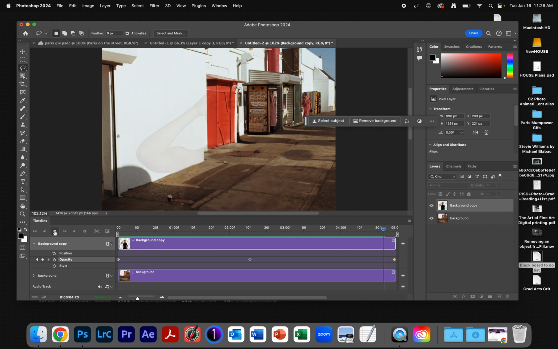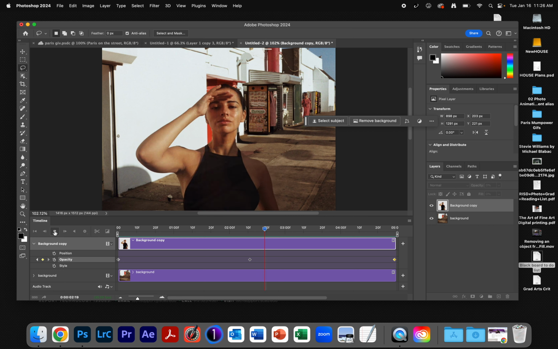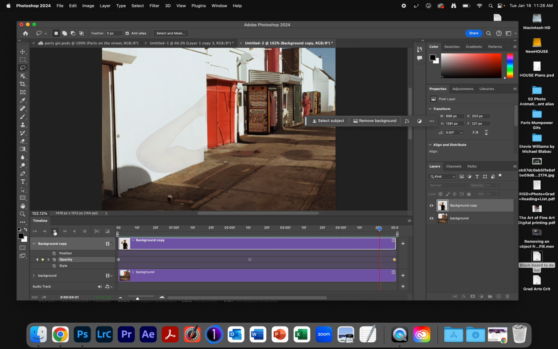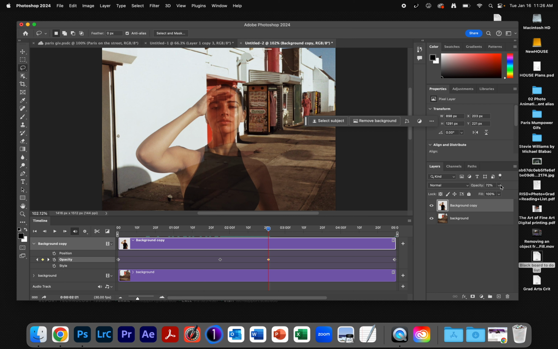All right, well, what if I wanted her to stay 100% opacity for a little while? All I have to do is add another keyframe. So I'm going to hit stop. I'm going to move this keyframe over. It's still set to go to 100%, but I'm going to come a little bit later on the timeline, and I'm going to add another keyframe, and I want it to be 100%.